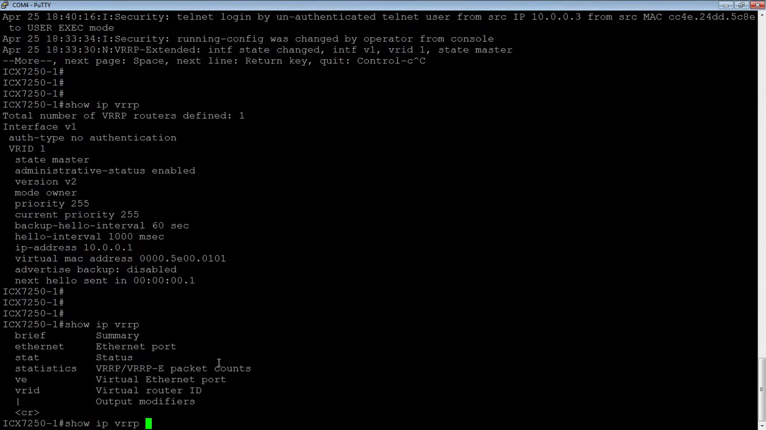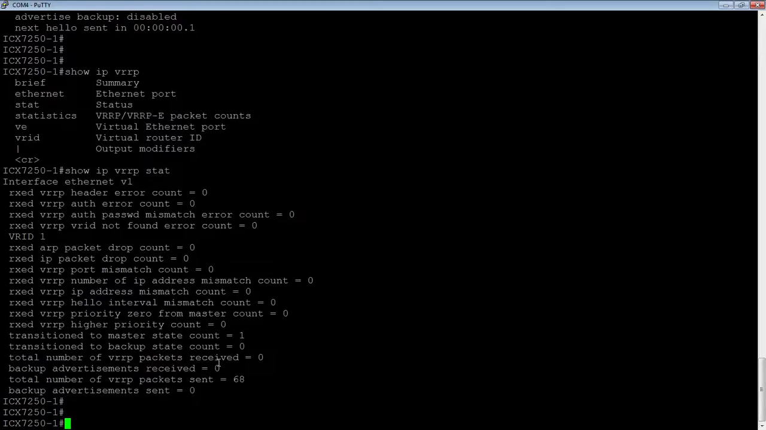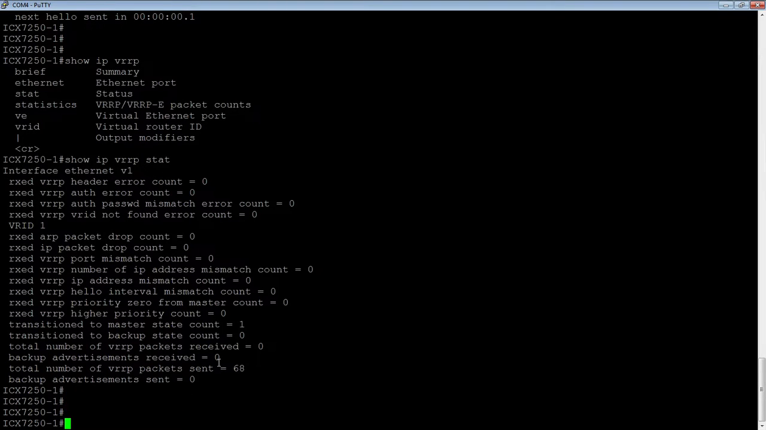You could do a brief output. We could look at stats. So stats, again, if you're trying to troubleshoot, this is a fantastic command, probably the best command you could possibly run for troubleshooting. It's going to tell you any kind of mismatch it's getting from its neighbor. So if there's an IP mismatch, a hello interval mismatch, a password mismatch, anything like that is going to show up here. So this is a great command from a troubleshooting perspective.